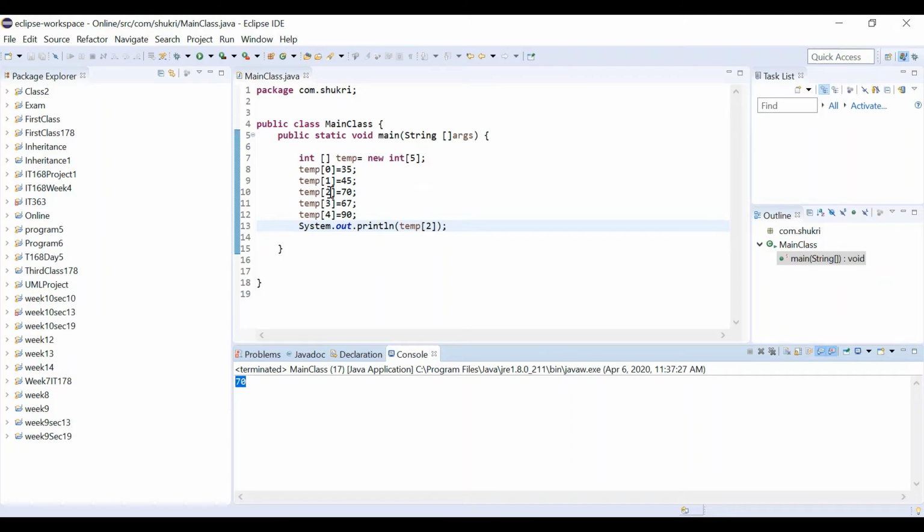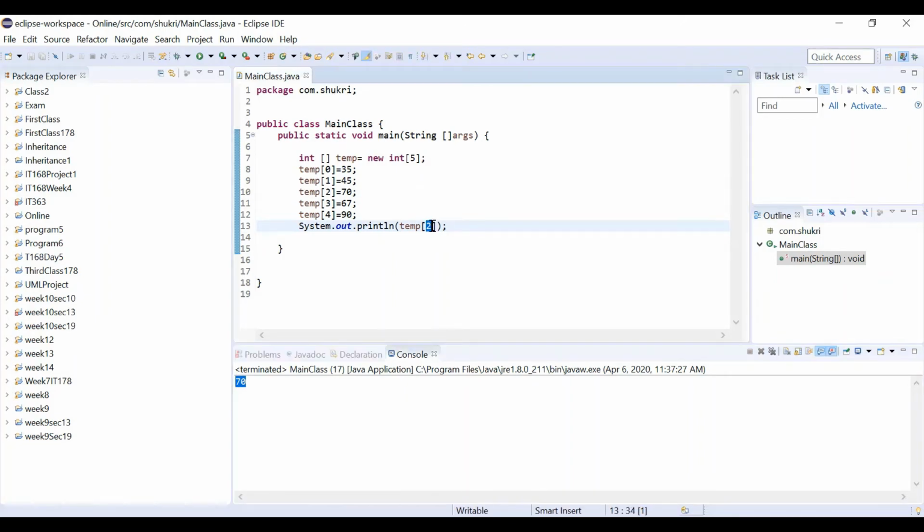in location 2. Now, if you want to get the last element, and you do not know how many elements you have, you can get temperature.length. That will get you the number of elements, but it's not the last element. To get the last element, you will have to put -1, and that will get you the element at 4. Why? Because the length is 5. We do not have an element at location 5. The last element is at location 4. So 5 minus 1 will give you the element at location 4. If we save this and run it, it will give me the last element value, which is 90.